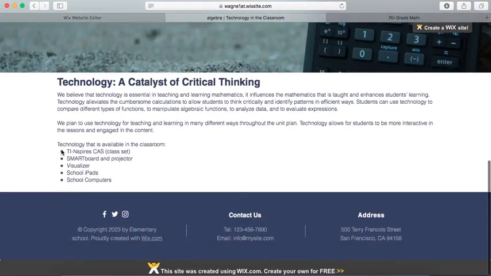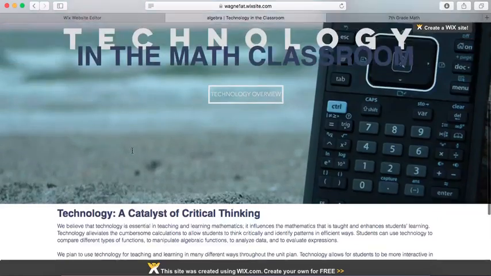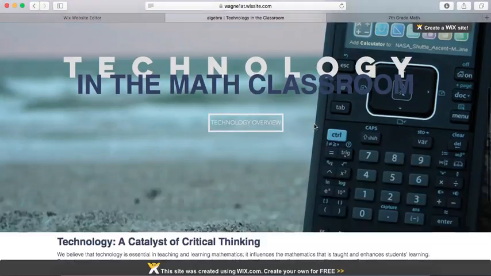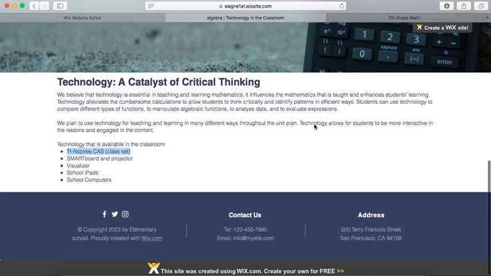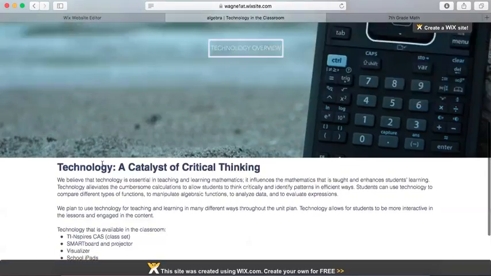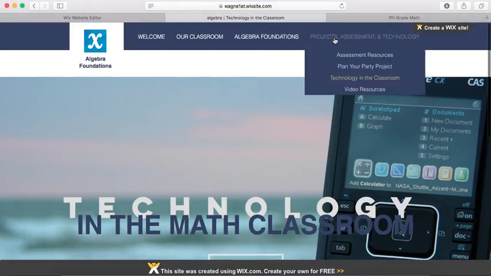In addition to our TI Inspires, we have a class set of these awesome calculators that you see on the beach here. We wish we were on the beach, but isn't this an inspiring photo? Cast on the beach. And so we also have a smart board and a projector that we'll be utilizing. We have a visualizer. We do have iPads and school computers for us to use as well. So that's some of the things that we'll be using in our classroom.